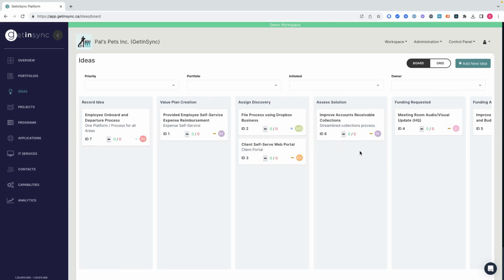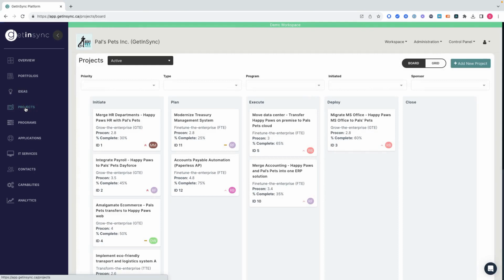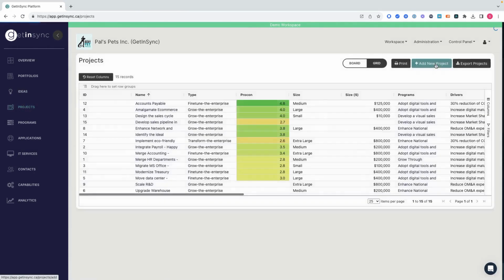Each idea is represented by a card. It's the same data, just another way to view and manage ideas. Now, as with ideas, I can select projects by selecting it from the left navigation. Here you can see the project's Kanban board. Optionally, I can switch to a grid view, which provides the familiar spreadsheet look and feel.